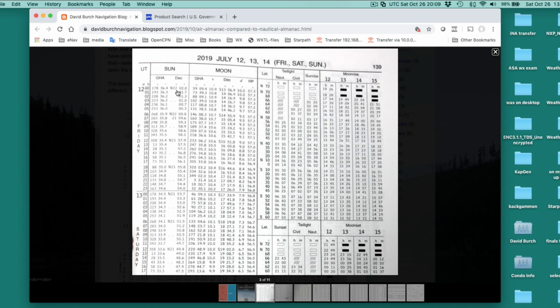Now, just a reminder to those, in celestial navigation, we put the N in front. So this declination, north 22 degrees, 02.0. Now, for a latitude, you would say 22 degrees, 2 minutes north. You put the N on the back. So you put the N in the front for declinations, you put the N in the back for latitudes. And here's a page that covers 3 days, 12, 13, 14.